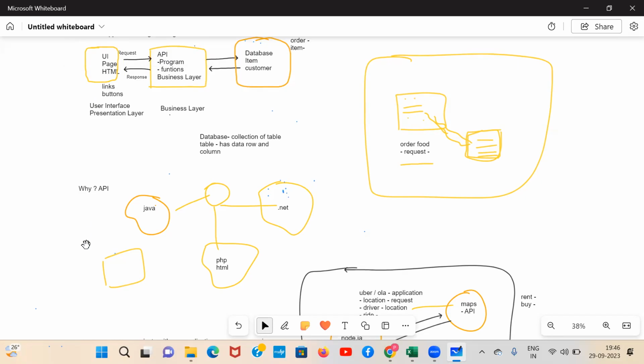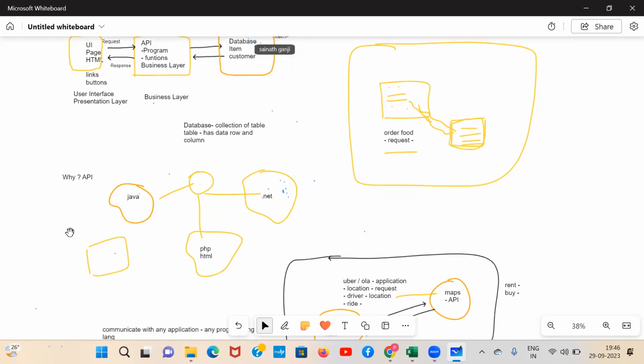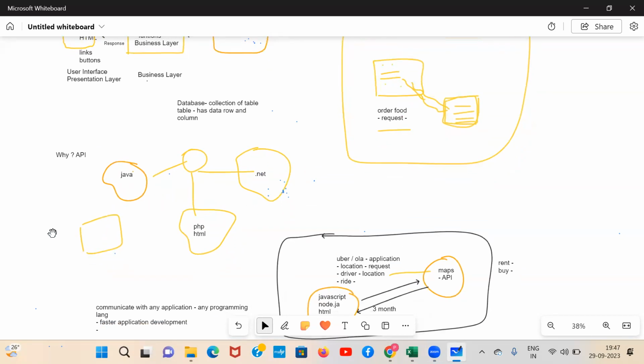Now the next question is, why APIs? APIs are programs, that is fine, but why do we have to learn or use APIs? The reason is that APIs can communicate with applications developed in any programming language, it may be Java, PHP, .NET. Is that an advantage or disadvantage? Yes, it is an advantage, because we have the freedom to communicate with any application developed in any programming language.